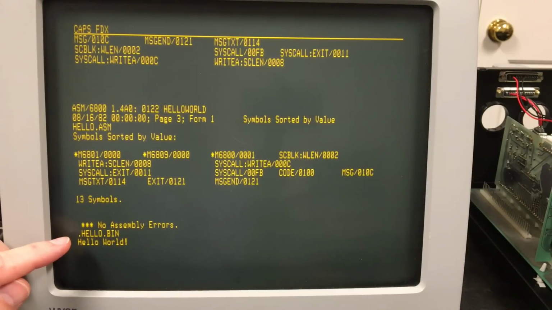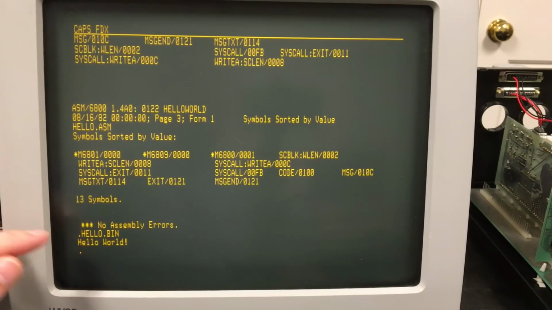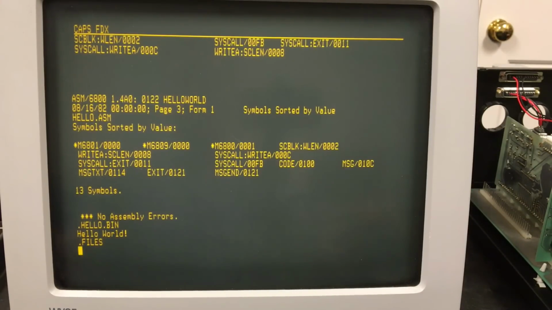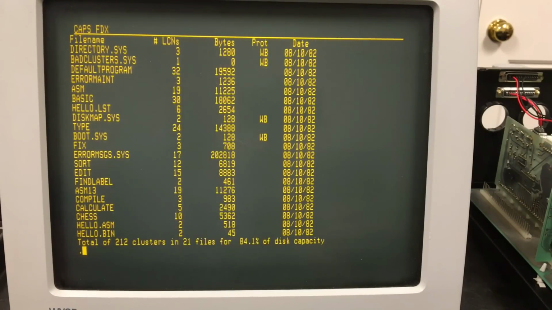It doesn't know whether your program clobbered the command processor or not. It's just going to assume it is. I imagine there's a way to exit a program where you can tell it not to do that, but I haven't dug into that at all. All right, let's see if there's anything else interesting to get into.